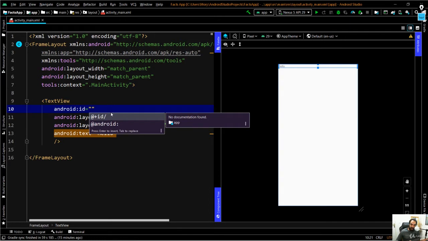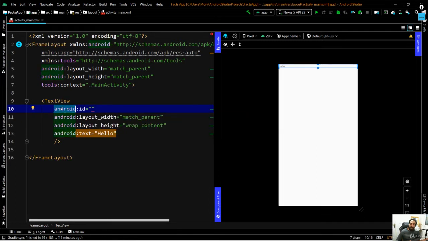So this attribute is added here, android:id. So notice that it says android. Where does this android come from? This android comes from this XML namespace android that was defined inside the frame layout.